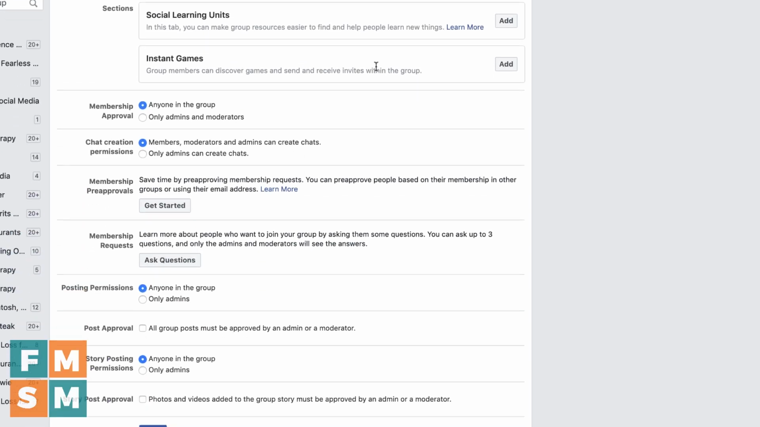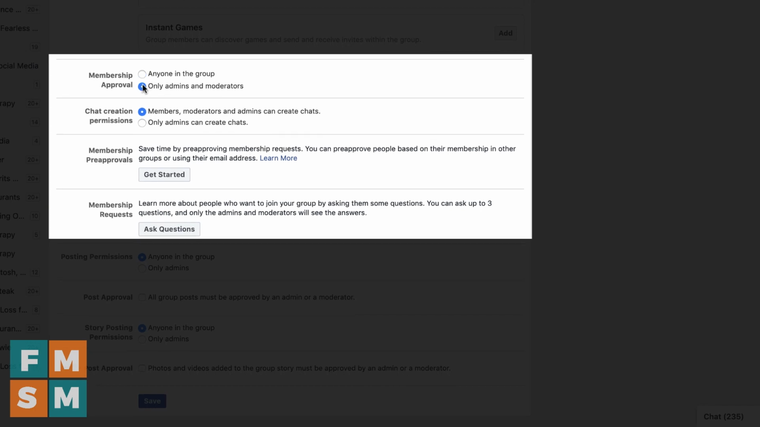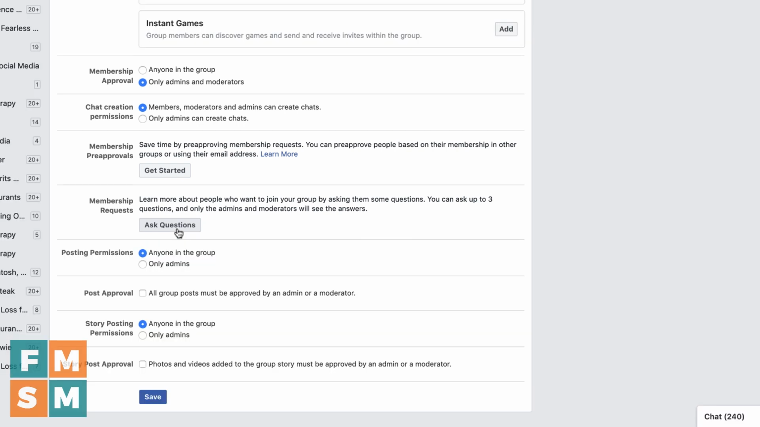And then the last set of settings that I want you to make sure to look closely at are the ones that decide how people get into the group. So you can say basically anyone in the group can approve other people, or only admins and moderators. And finally, you can ask questions, up to 3 questions, for people before they join your group. I strongly recommend this as well.